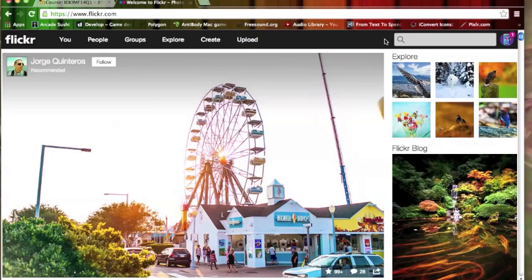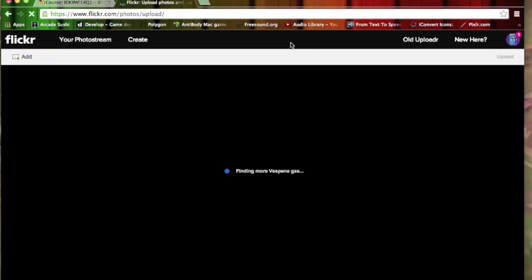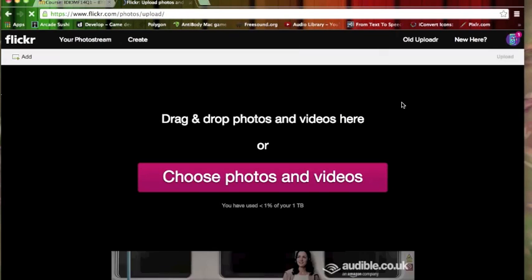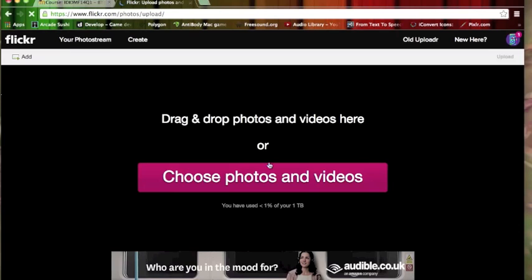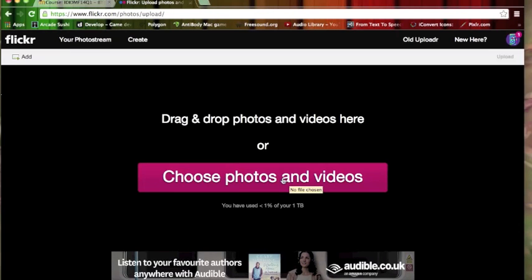And here we go. And this is our dashboard for Flickr. So this gives me all the options. The first thing we want to do is dive straight in, and I want to start to upload some of my photos on here and create an album. So to do this, we navigate over to the upload button at the top of our dashboard, click upload. And here we go. It's got two options here. We can either drag and drop photos and videos, or we can choose them by clicking the big red button. And it's worth noting here, it says you have used less than 1% of your 1 terabyte space. We've got a terabyte of online space on Flickr.